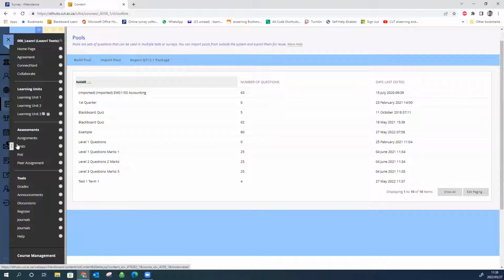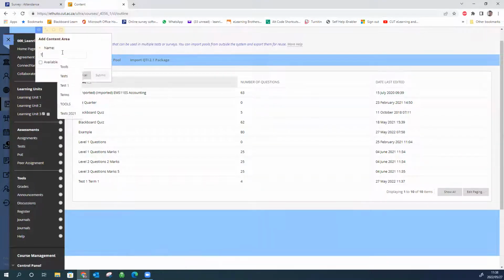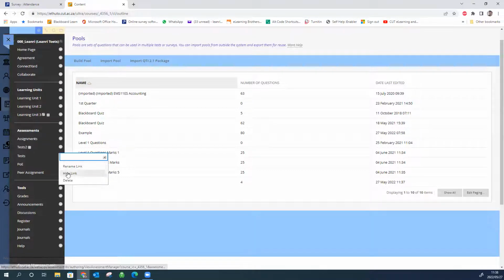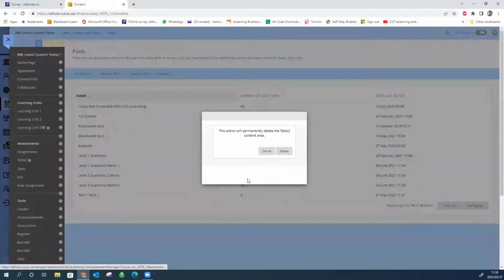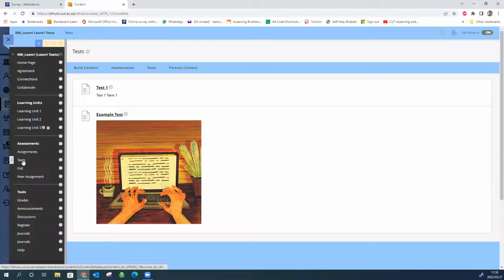Now, if you don't have a test content area yet, or you build your tests in other content areas, that's fine, but you can just build a new one by going up to your add menu item button, which is a plus and a circle, and select content area. I can't call it the same, so I'm just going to call it test 2, submit, and then move it to wherever you want. Okay, but I already have a tests content area, so I'm quickly going to delete that, and I'm going to go to that now.